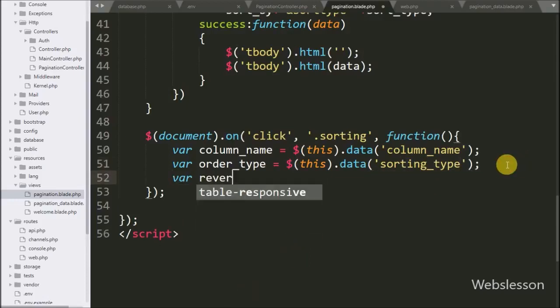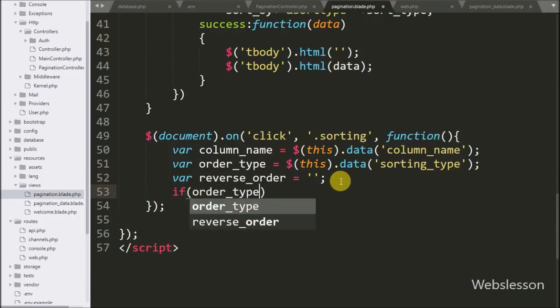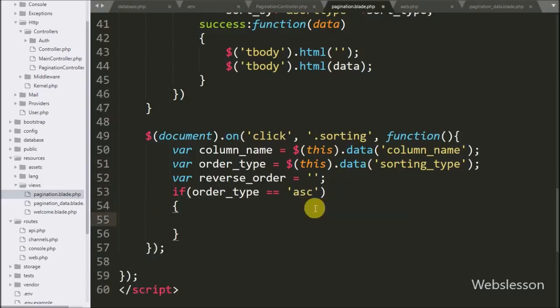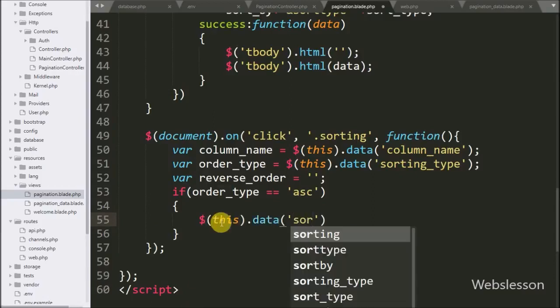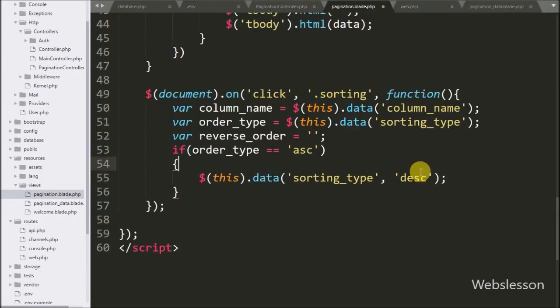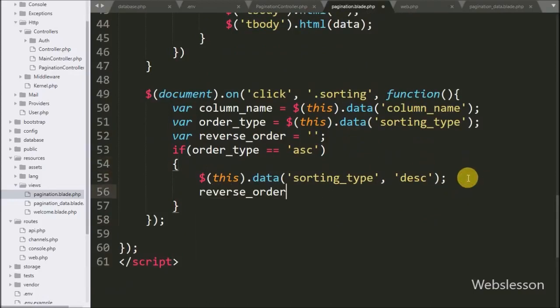After this we have defined the reverse order variable is equal to a blank value. Now we have written an if statement, and under the condition, order type is equal to ascending. If this condition is true, then it will execute the if block of code. Under this block we have written $(this) with the data method with 2 arguments. In the first argument we have written the name sorting type, and in the value we have written descending. This code will change the value of the data sorting type attribute. After this we have written reverse order variable is equal to descending. Here we have assigned this value to this variable.